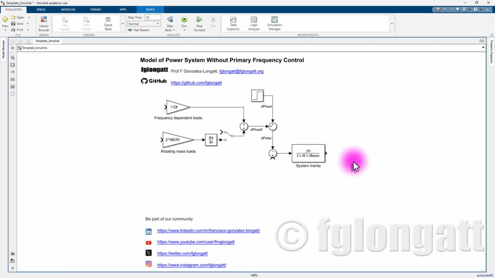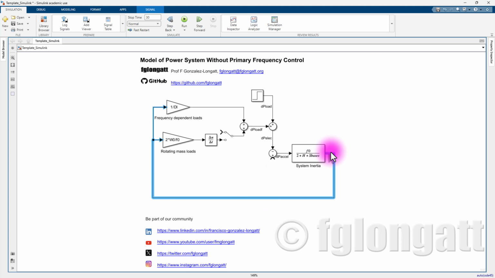Now we have the output here, and the input of this block is the acceleration power deviation, and the output is the very important frequency deviation. So we can call here df, okay? Let me put the name of this signal. It's very important. This is df, because this is the frequency deviation, okay?